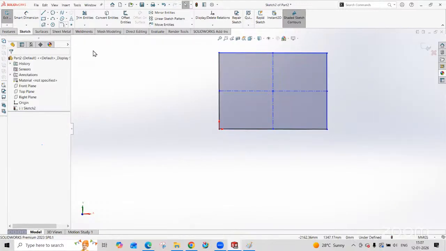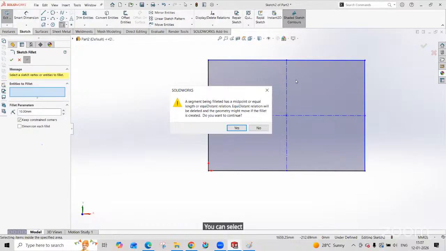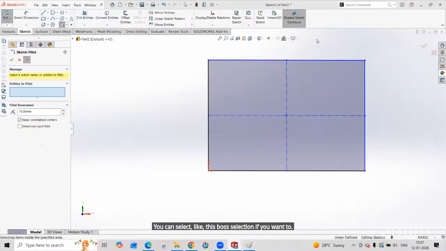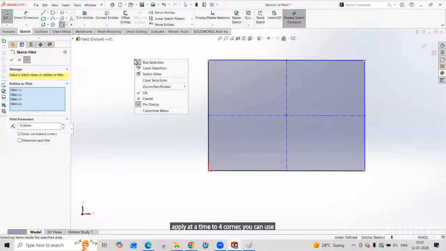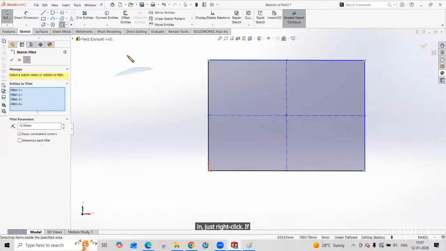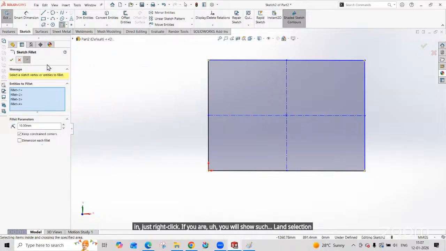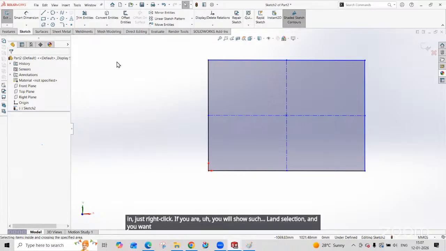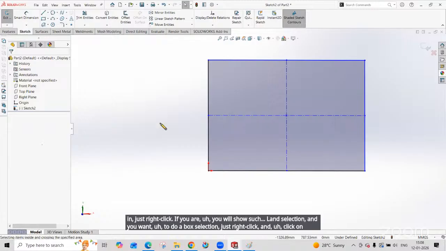So here we have the sketch fillet. Select the entities. You can select like this with box selection. If you want to apply to four corners at a time, you can use box selection. Just right click, and you will see the selection options; click on the box selection process.